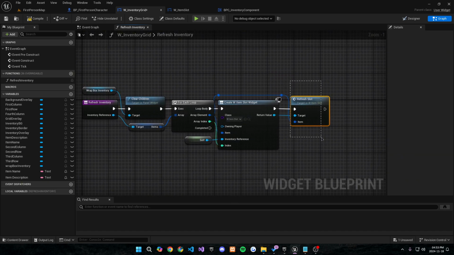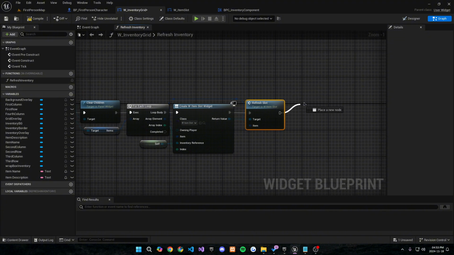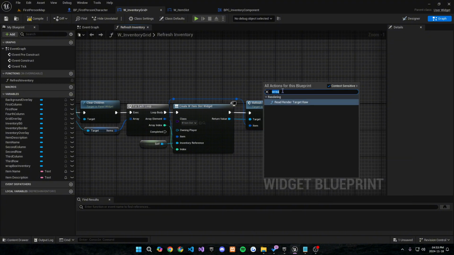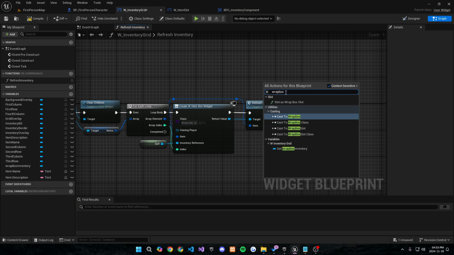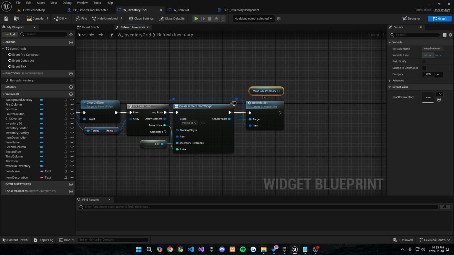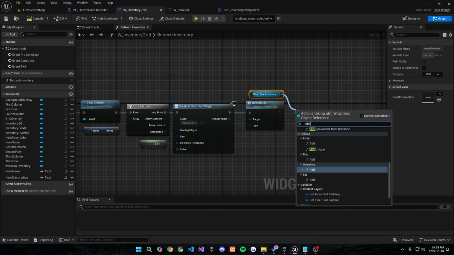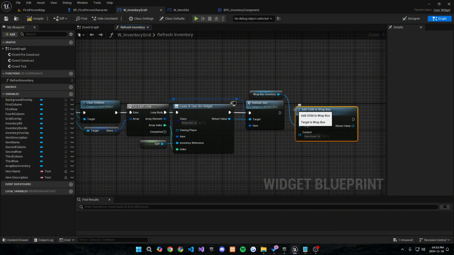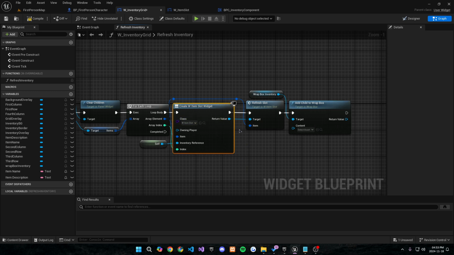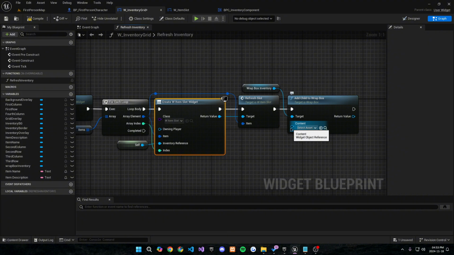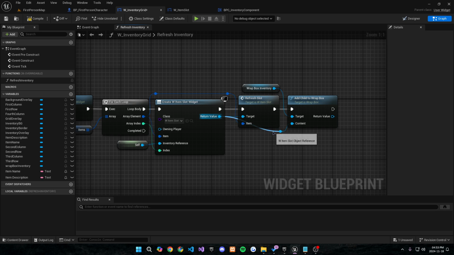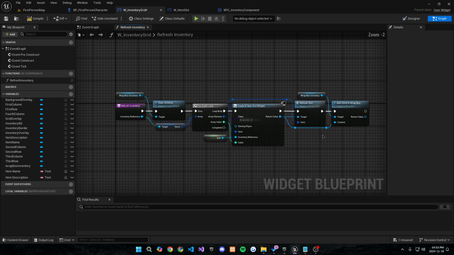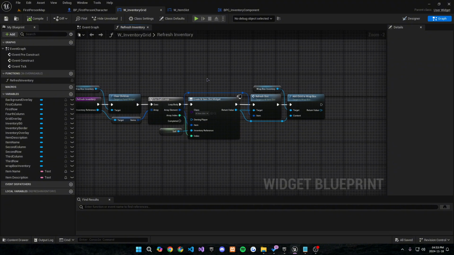And after this is done, we're then going to add the child to the wrap box. So let's get the wrap box inventory right here. And we're just going to add child to wrap box. And this is going to add the specific item underscore slot right into the wrap box that we want. So we can go right off of this return value and we can reroute these again so it's a little bit more clear. And so now we have this full working like this. This is perfect. This is exactly what we want for now.